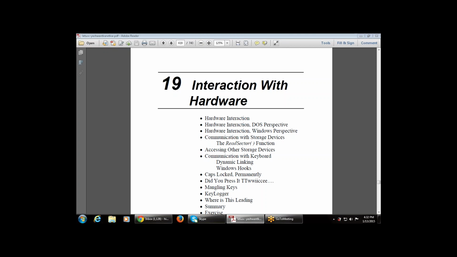Today I'm going to continue with the same module, that is the procedural programming module. In the last class we started with chapter number 19, that is how to interact with the hardware, that is interaction with the hardware. In today's class I'm going to continue with the same topic, the same chapter. So now let's start with the previous session.